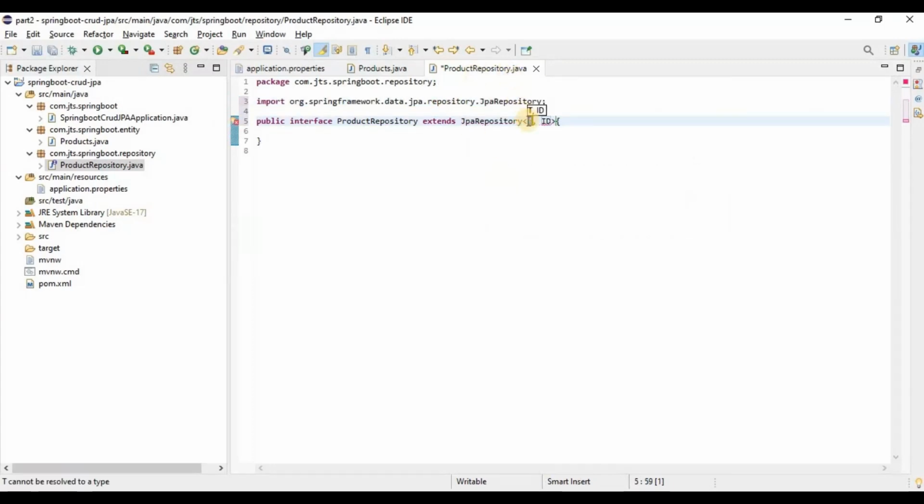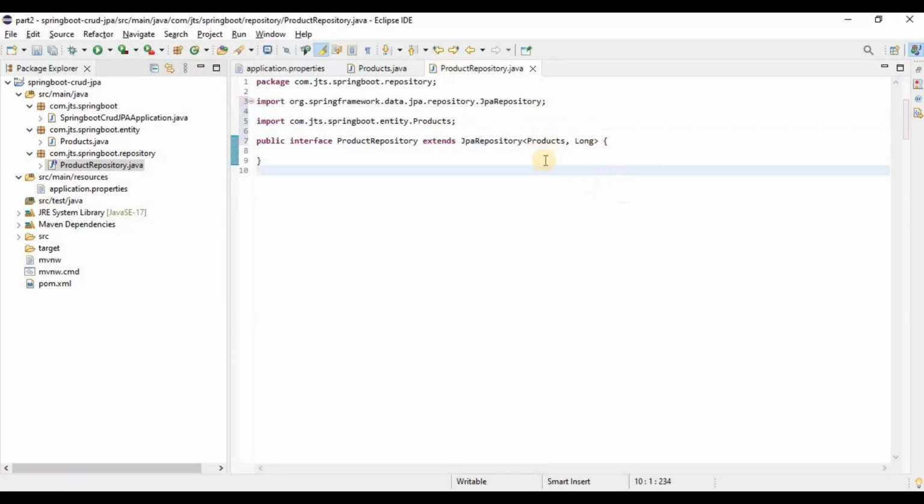Okay, and here basically we need to provide the table name, that is, from which table you are going to do this kind of operation. So here we need to provide the table name, and next we are going to provide the ID. So ID, it's a long, right? Products, it's a products. Okay, so this is done now.